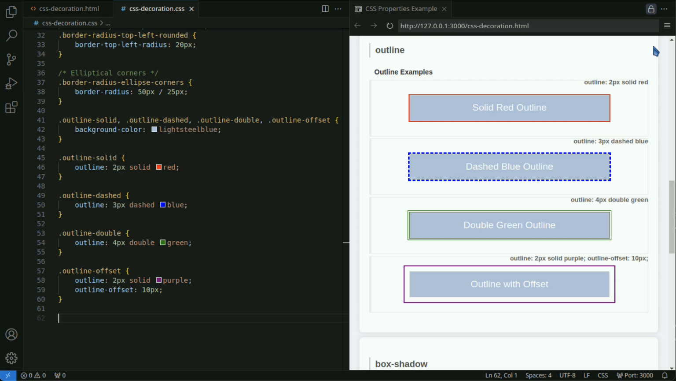Outline does not affect the box model of the element, so it does not impact the layout of the element. Since outline is drawn outside the element, it appears outside of border. Border is drawn inside the element, so it can affect the size and layout of the element.